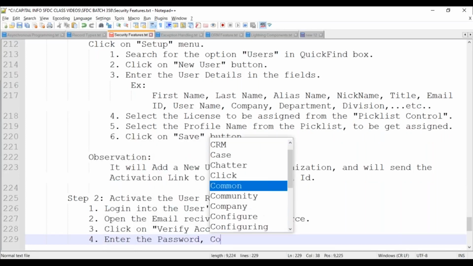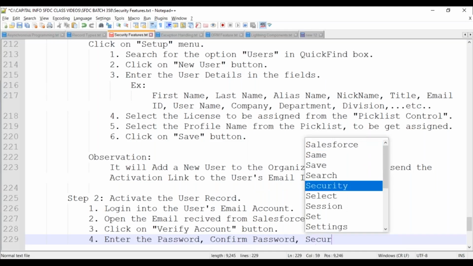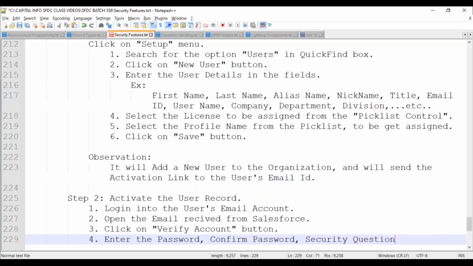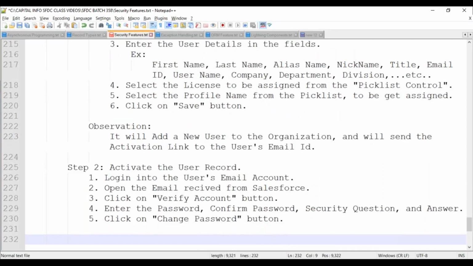Enter the password. Confirm password. Security question and answer. Click on change password button.